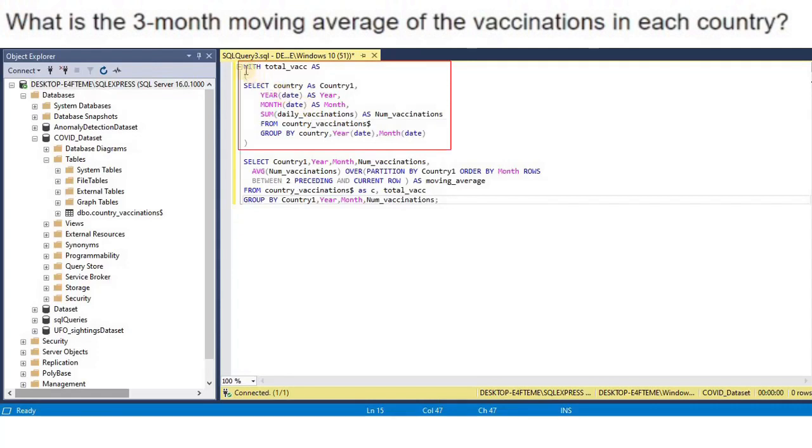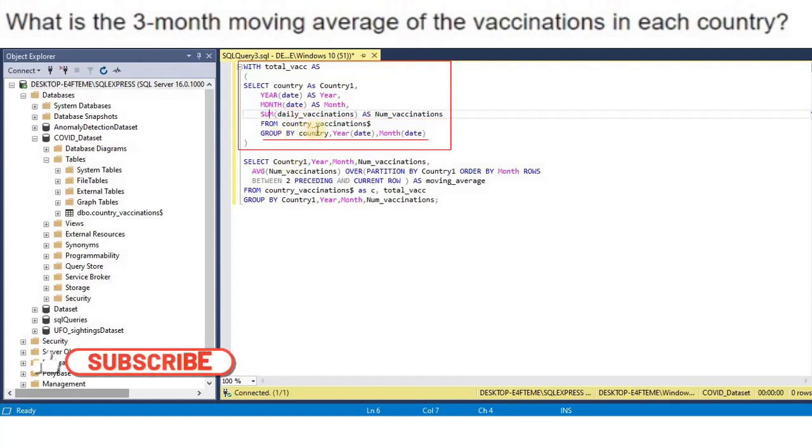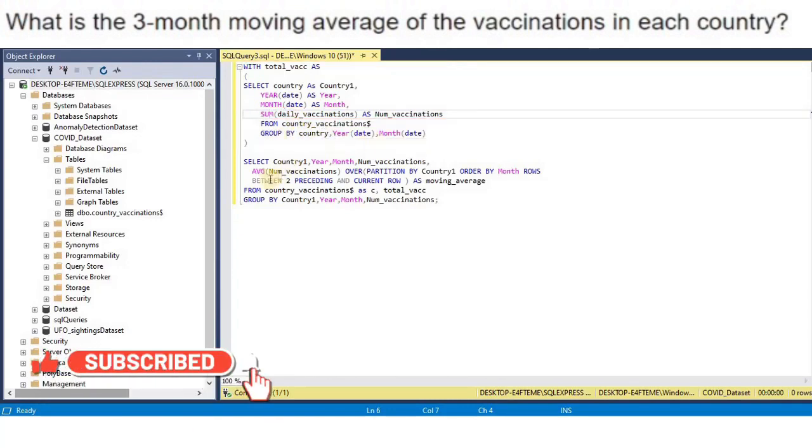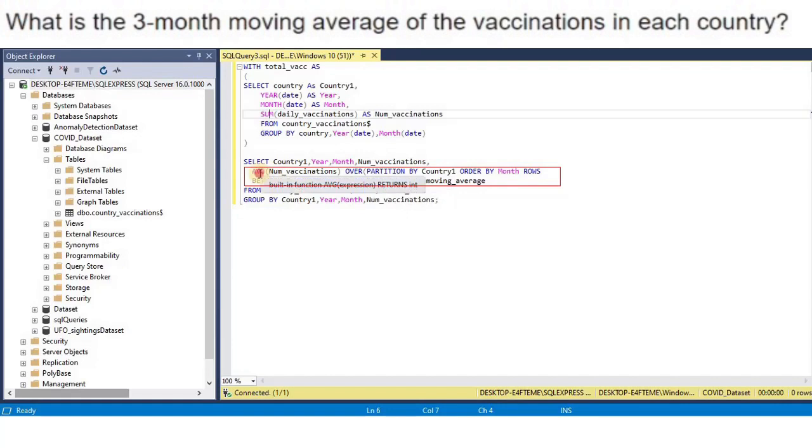Here you can see that we have created a common table expression named total vac, and here what we are doing is we are selecting country and extracting year and month from date, and we are also calculating the sum of daily vaccinations using the sum aggregate function, and we are grouping it by country, year and month. Then outside the CTE, we are selecting country, year, month and number of vaccinations. Moreover, we are using the average aggregate function, and in the function we are passing num vaccinations, which is the sum of daily vaccinations that we calculated in the CTE.